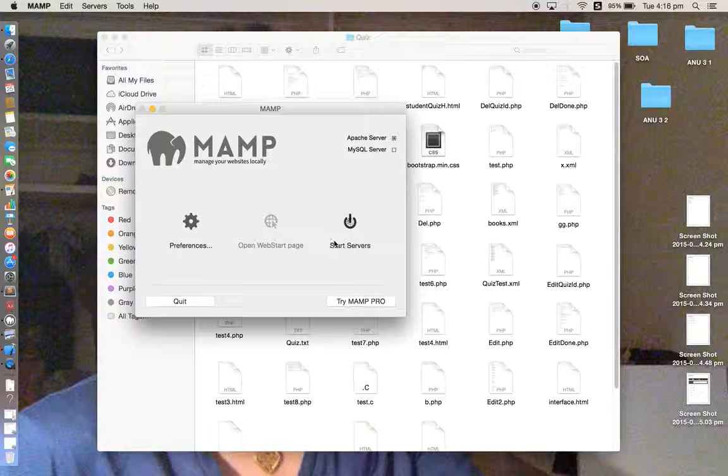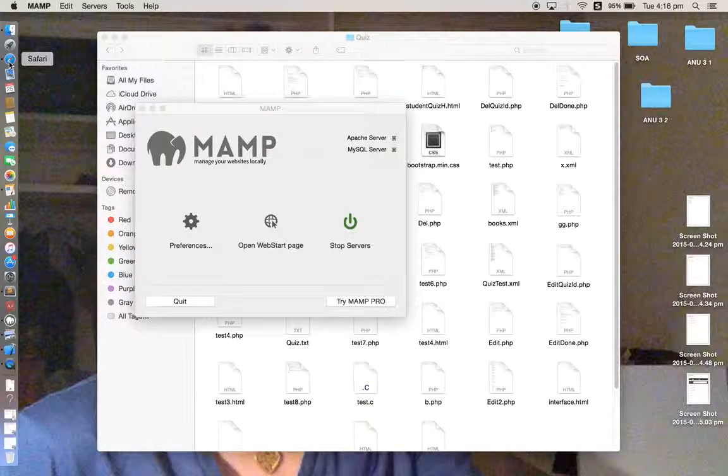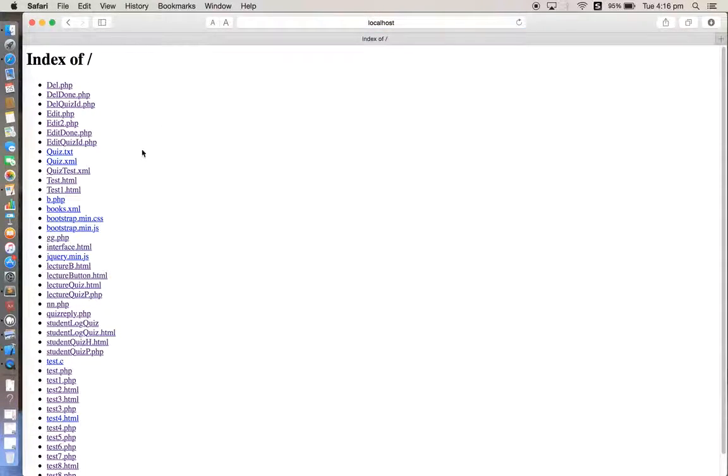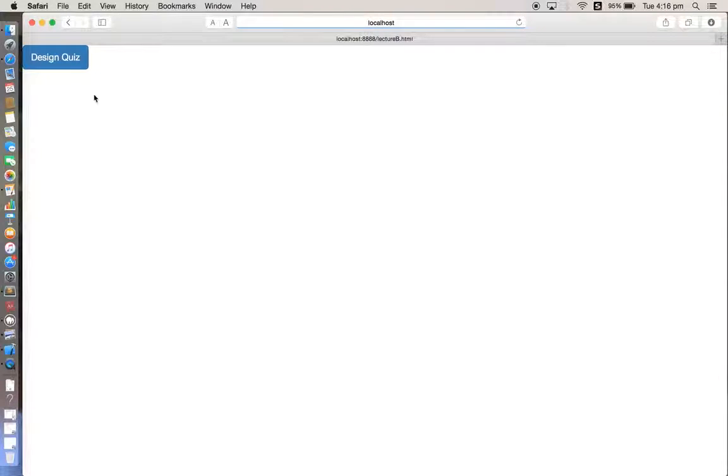Click the button here and stop server. When I start the server, we can go to the localhost. And the first one we need to see is the lecture's button. We can see there's a button here.